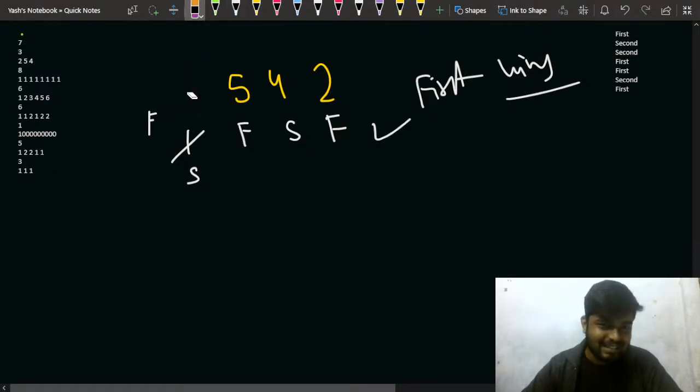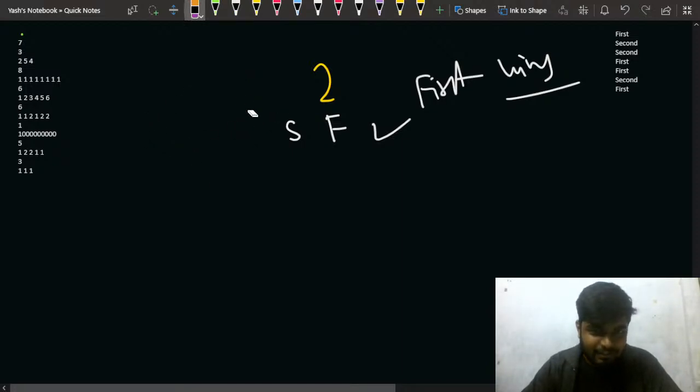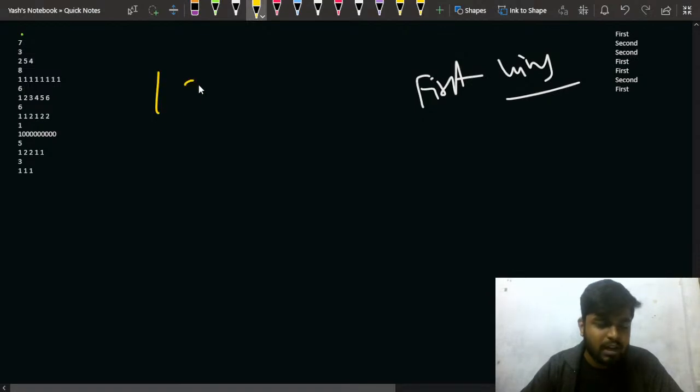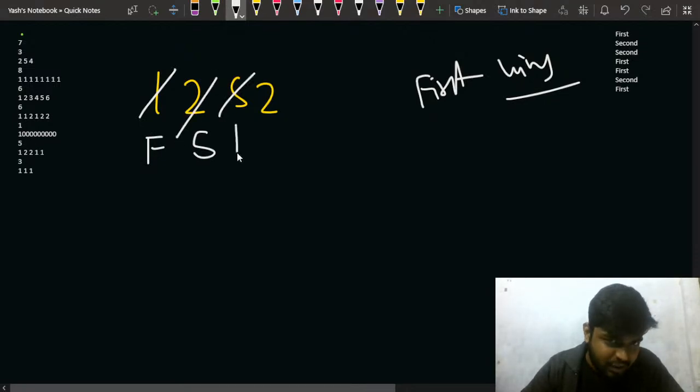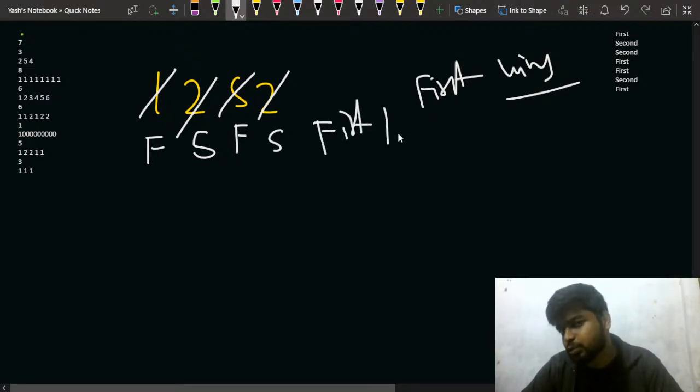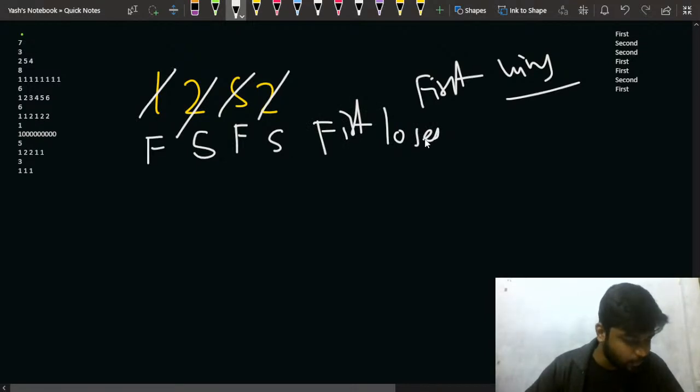And in that case, suppose this was not the case, suppose this was the case: 1, 2, 5 and 2. Just think of it. For this case, the first one has to pick this one up. He has no other choice. Second one picks this one up completely. Then first will pick this one up completely. Second picks this one up completely. And first loses. Is this part clear to everyone?